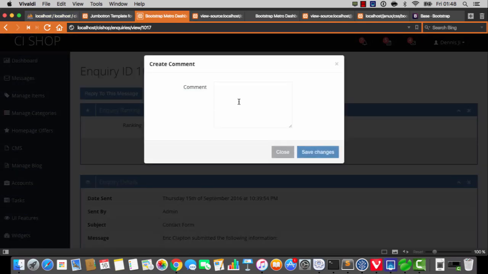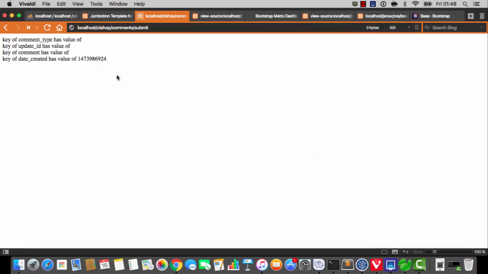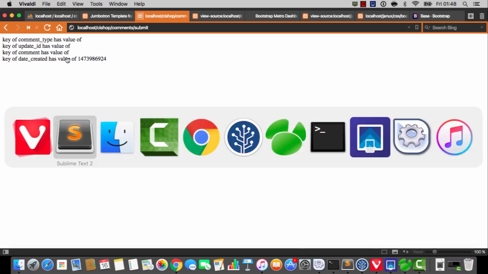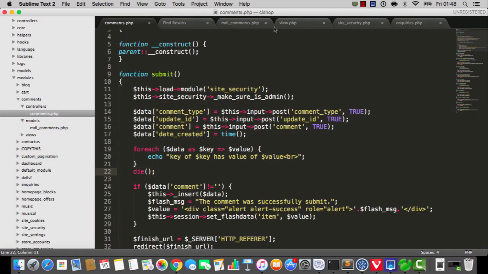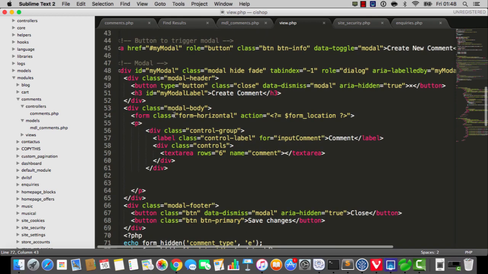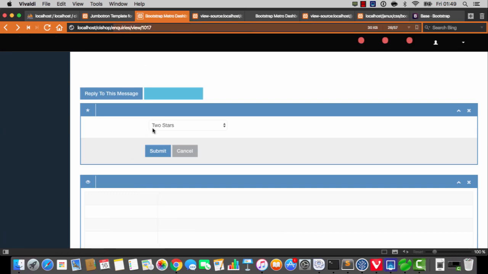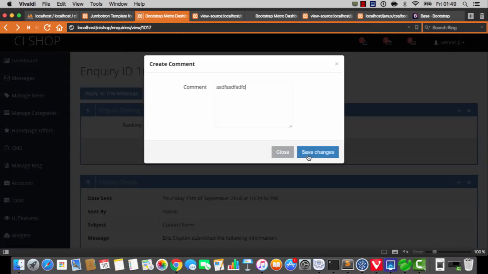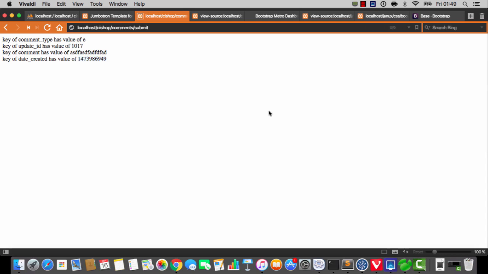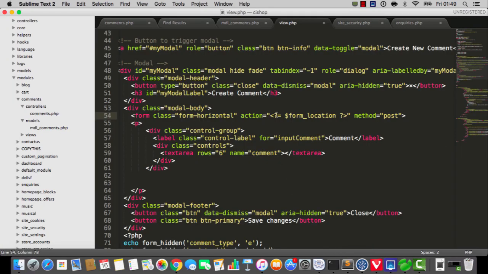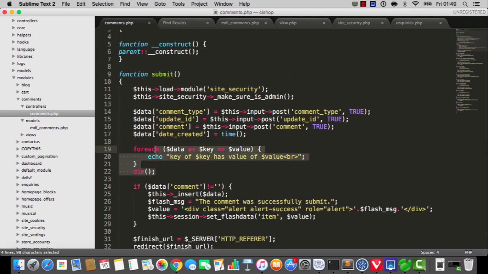So here we go. Okay, comment type is a value of that, comment is a value of that. That is the strangest thing ever. There must be something wrong with the HTML here. There we go. Method equals post. I bet that's what it was. Let me just try that. Yeah, you can see it's all working there. So that's what it was, and I apologise for that. So we can take this out now.